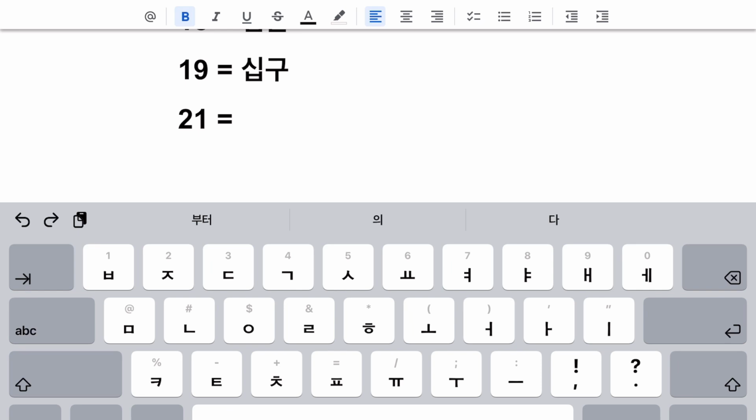What about 21? So now we need 20 and 1. How do we get 20? That's 2 times 10. Ee, ship, and then we need 1. Il. Ee, ship, il. 21.